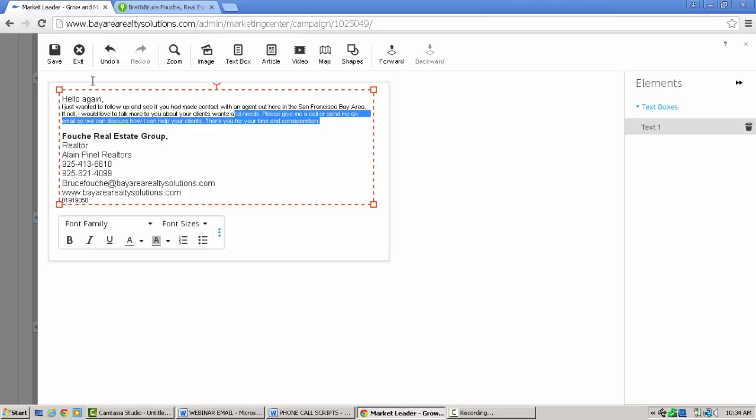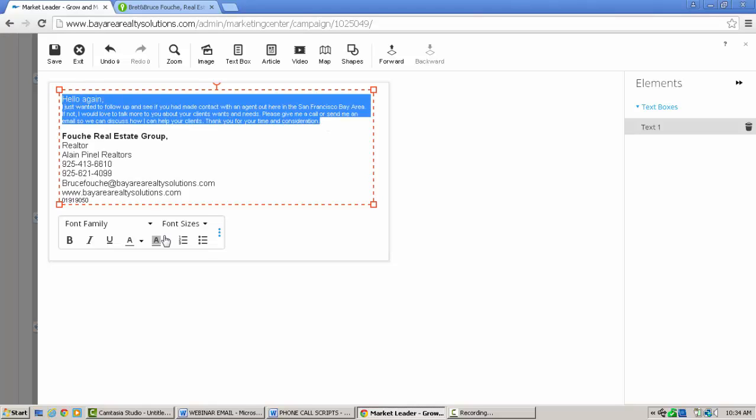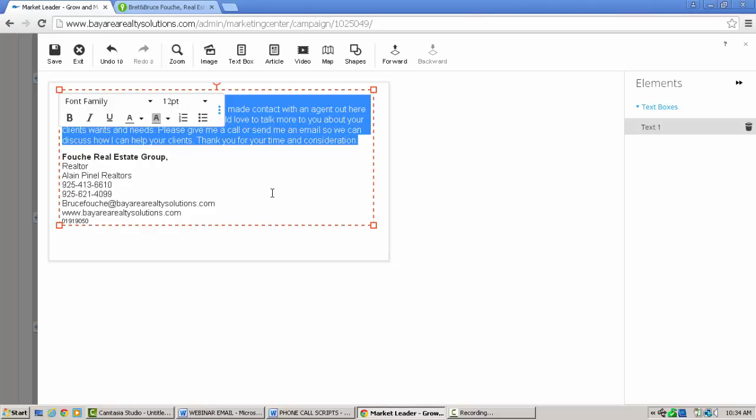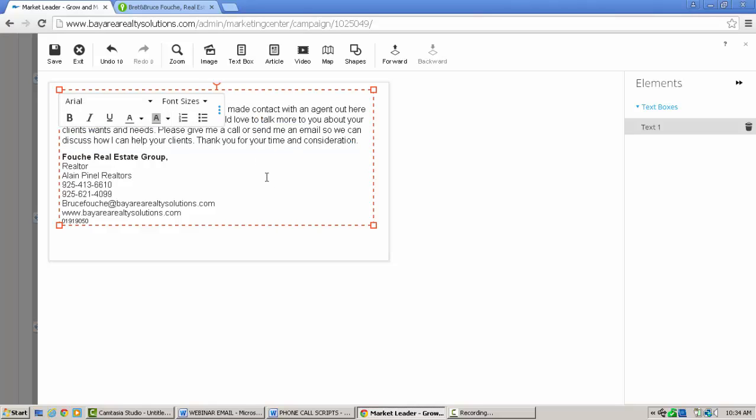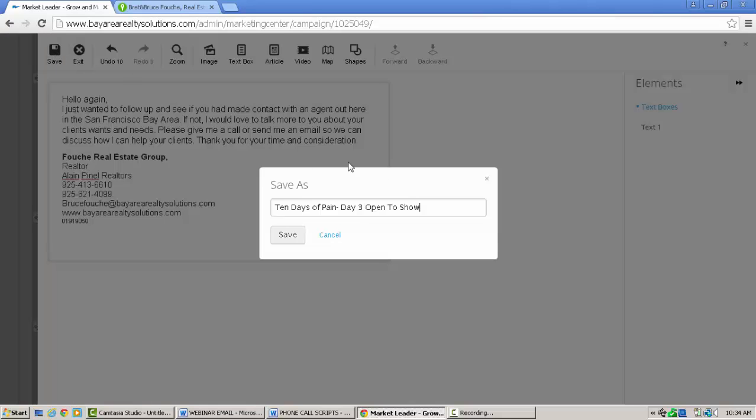Change the font. I want it to be at least 12 point. You can go whatever you want. You guys can have fun with this stuff. You can have a different style if you don't like Arial or whatever I got on there. And then once you copy and paste it in there, hit save. I'm going to call this the have you found a San Francisco agent yet?